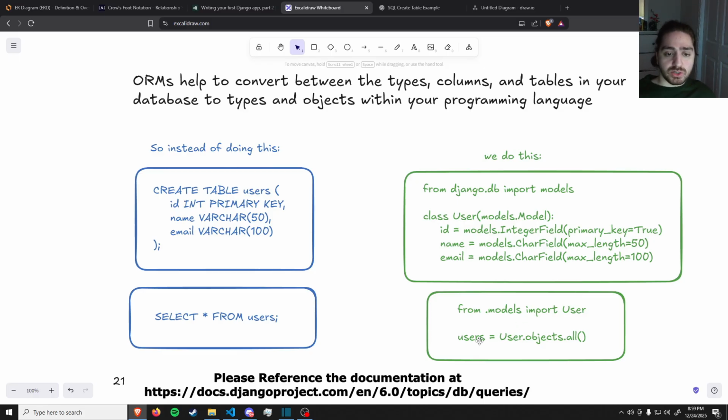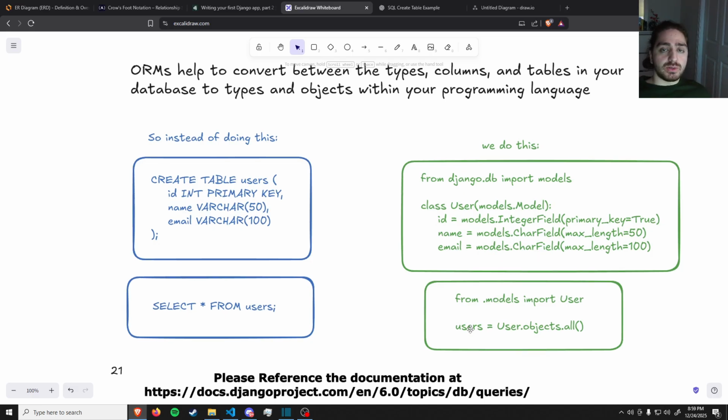To get our users, in this case, we would reference the users table and then run a method on it. So .objects.all would return all of the fields of that table. Then it's going to populate that data into this users variable right here.